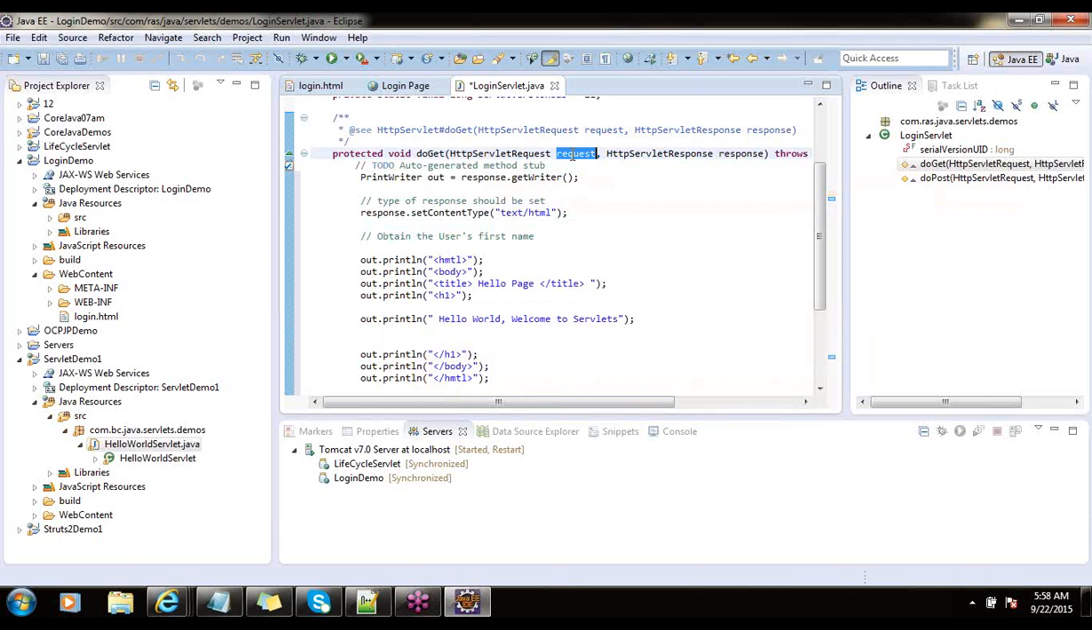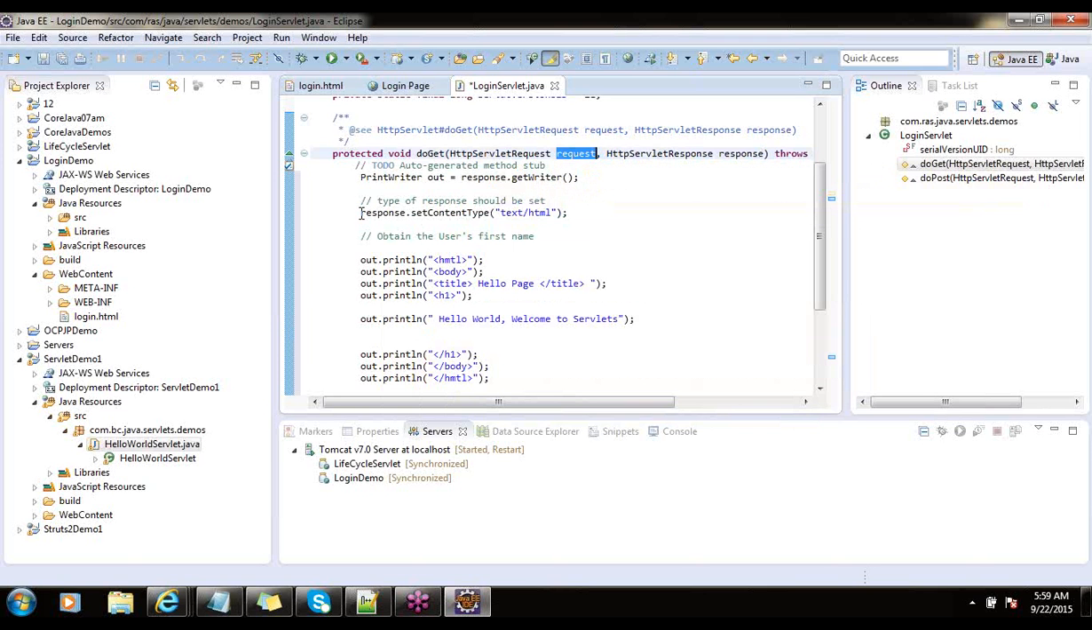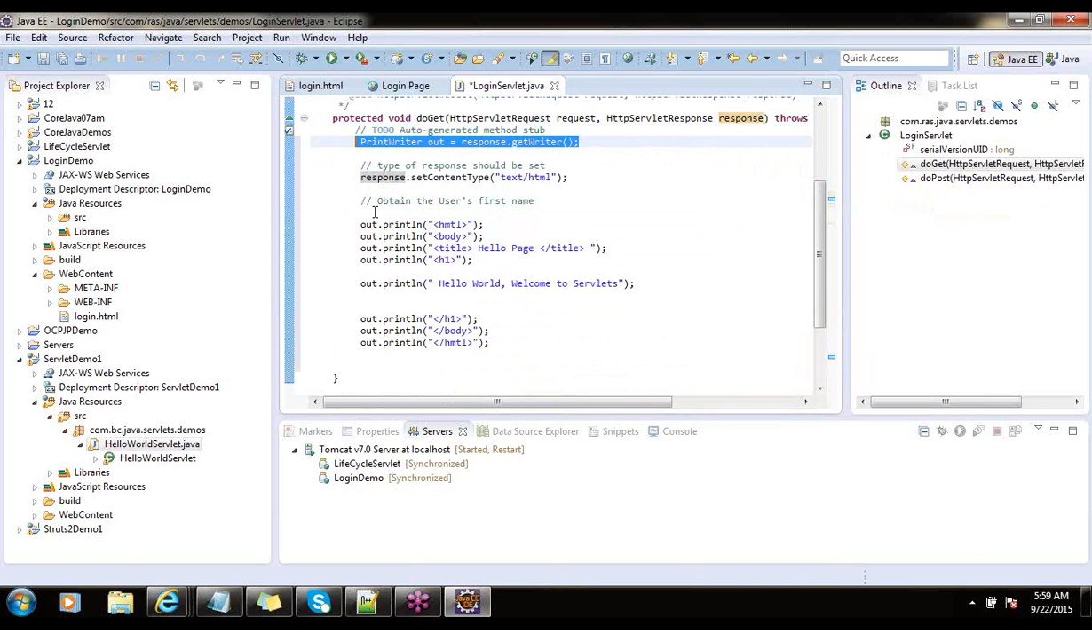Request and response objects are created by the container and they are given to us. They don't have anything inside now. Now I made that response text/html with this statement. With the help of the response, I obtained a print writer to print the response, to build the response, to format the response. Got it? Now I need to obtain the user's first name, right? I can do that.